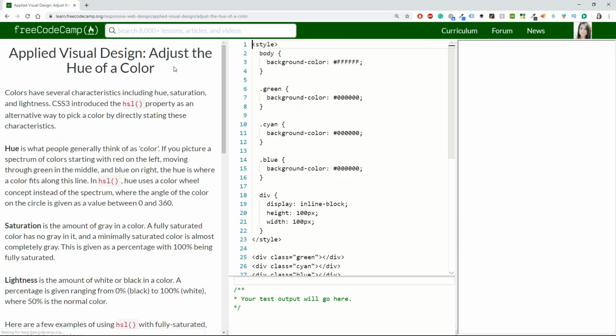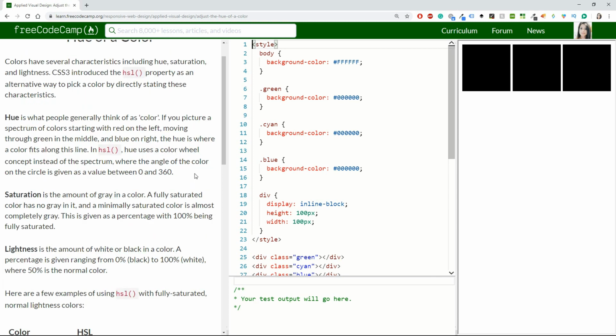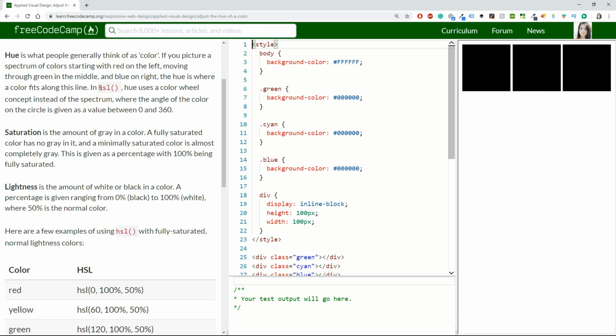Okay, next challenge. Adjust the hue of a color. Hue is what people generally think of as color. If you picture a spectrum of colors, starting with red on the left, moving through green in the middle and blue on the right, the hue is where a color fits along this line. In HSL, hue uses a color wheel concept instead of the spectrum, where the angle of the color on the wheel is given as a value between 0 and 360. So in HSL, you have the hue, the saturation, and the lightness.